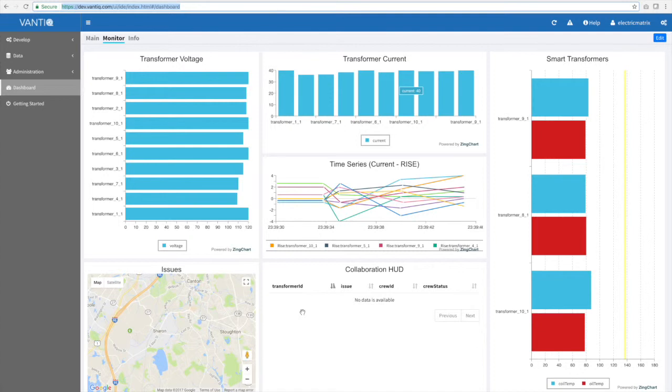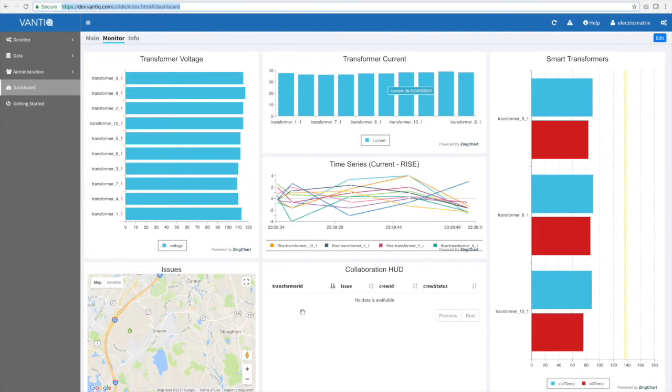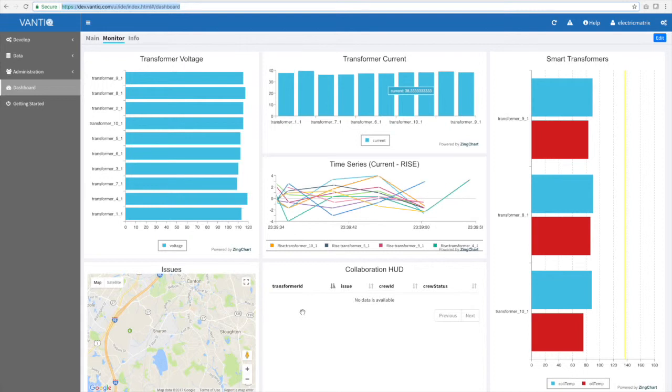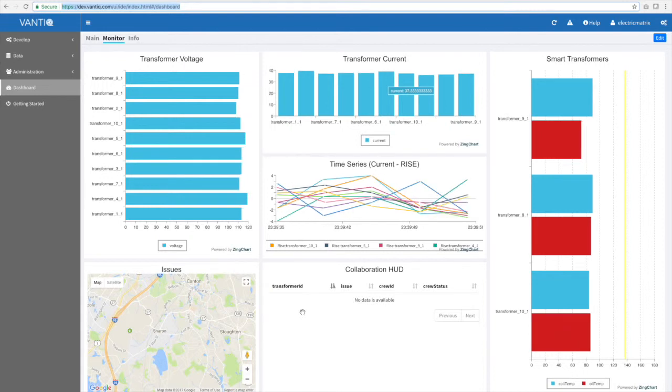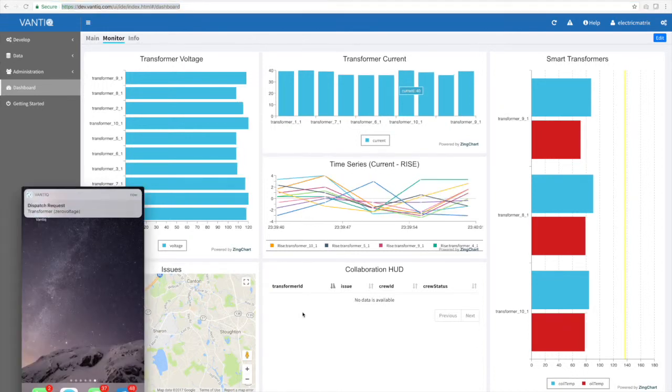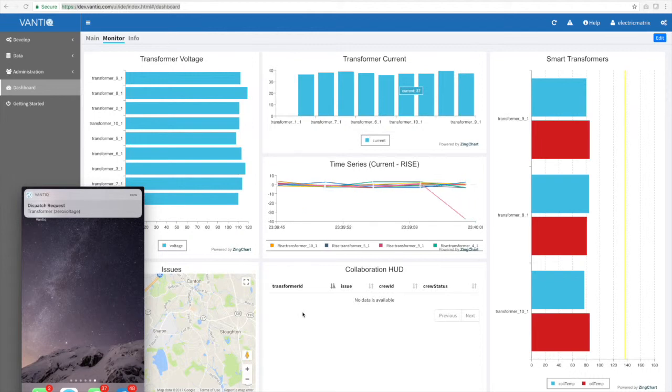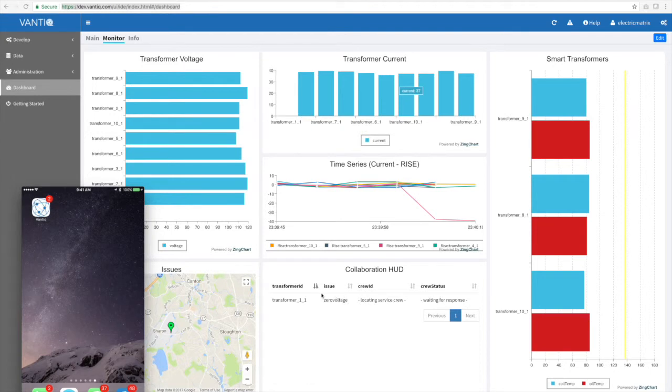So I'm going to send a signal here to one of our demonstration transformers to tell it to stop sending voltage, or to send 0 voltage, I should say. And we'll see a couple of things here as this occurs. On the mobile phone here, you see that I got a dispatch request. Transformer voltage is 0. You also see in the collaboration HUD it says 0 voltage, locating service crew, waiting for a response. And we also saw the time series data fluctuate here as well.